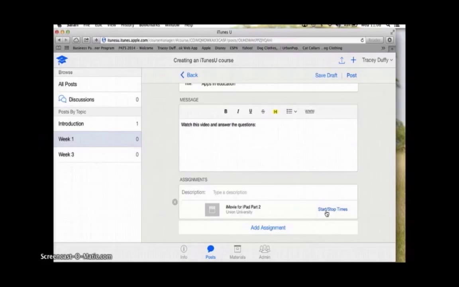I can also have start and stop times, as it's a video, so that the students will be taken directly to the piece of information that I want them to use.